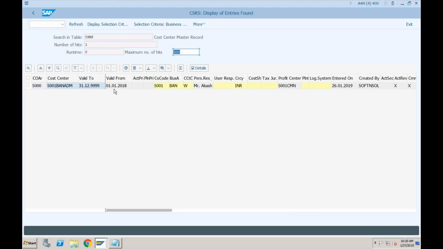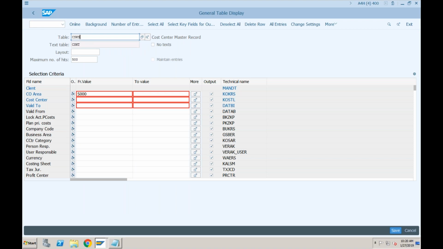But why is it not showing the second cost center that we created? We created two cost centers, right? Or one? We created only one cost center, right? We created two profit centers, not cost centers. So the cost center is only one, which is correct. So your cost center table is still available as it is. CSKS is your cost center table. What about the table for profit center?